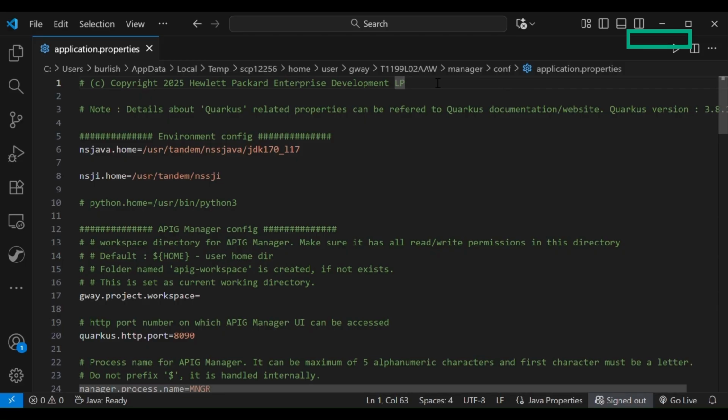This file comes with default properties, so we just need to review and update them as needed. You will use this file to configure the API Gateway Manager. We'll update the required values, starting with the environment variables. First, nsjava.home should point to your JDK 17 installation. Next, nsji.home should point to your nsji installation location. The last one, python.home, is the path to the Python executable.